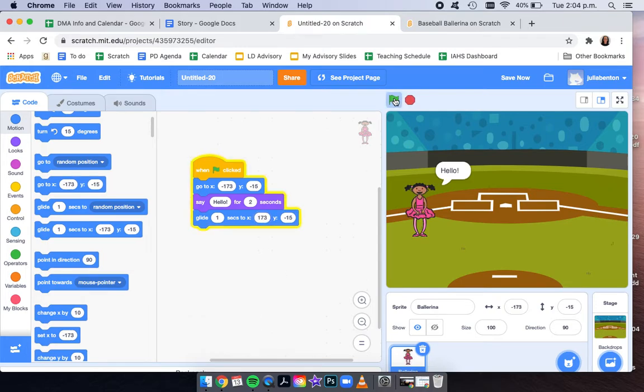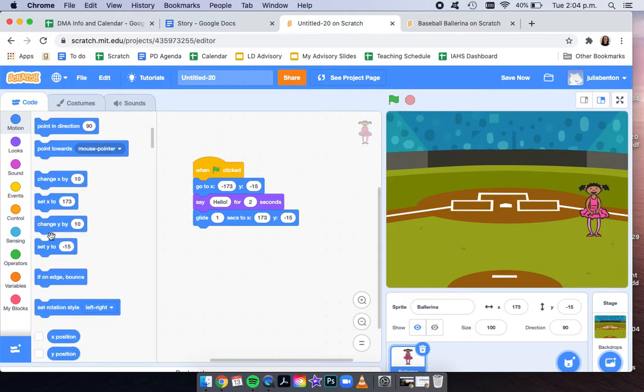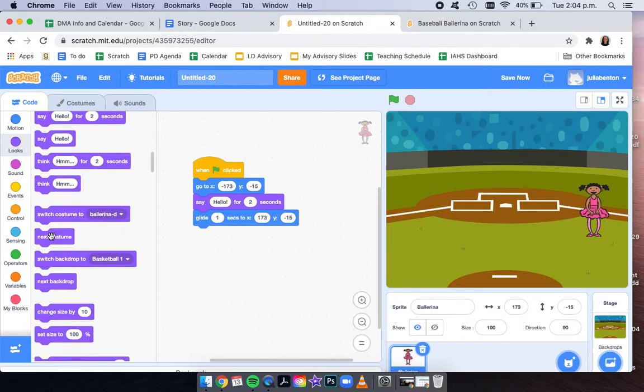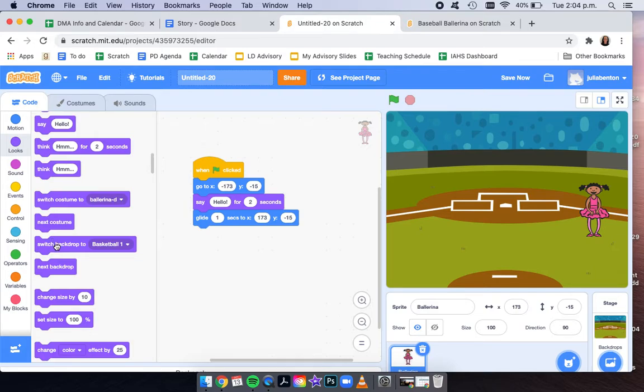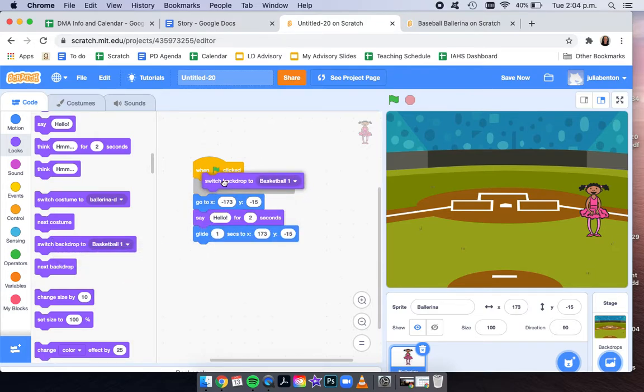Let's see what that looks like. Hello. Okay, looks great. Because I'm using multiple backdrops, one new thing that I need to add in for this is this one, switch backdrop. So when the green flag is clicked, I want it to be on the baseball backdrop. Once she glides over to the other side, I'm gonna have her switch to the basketball backdrop.